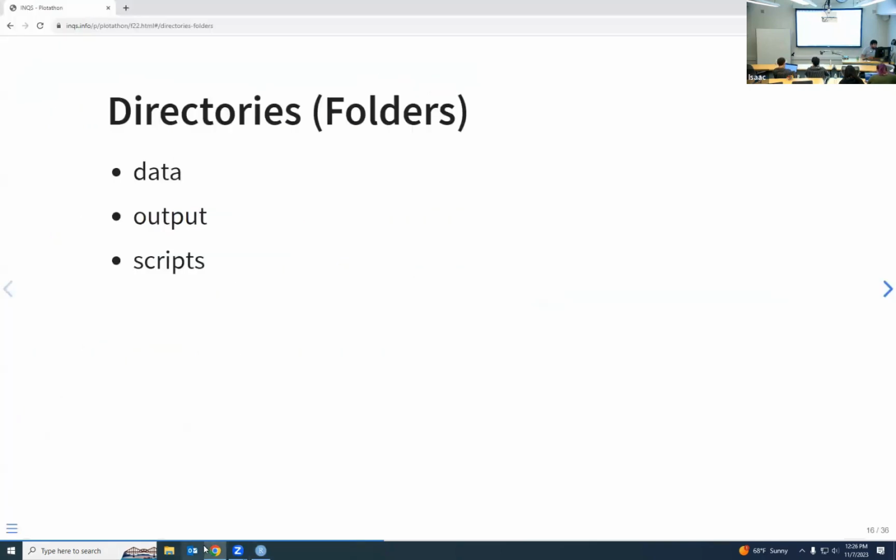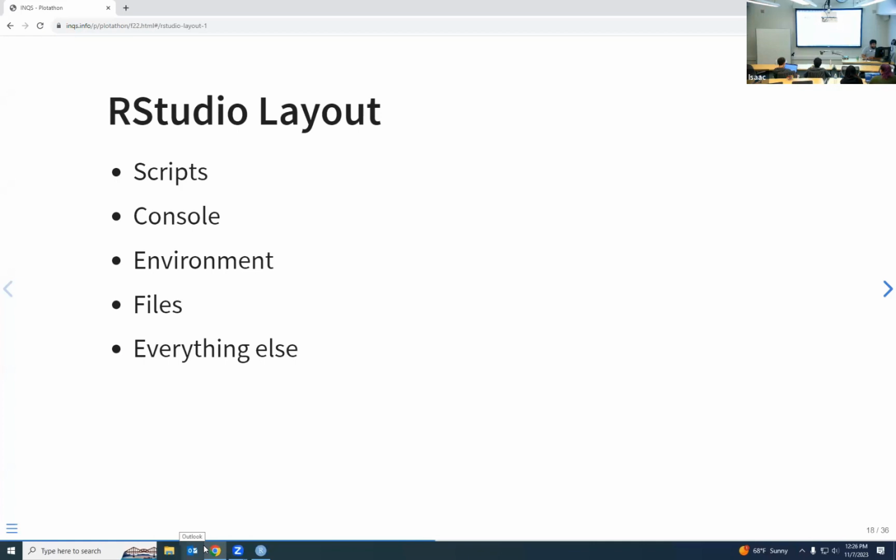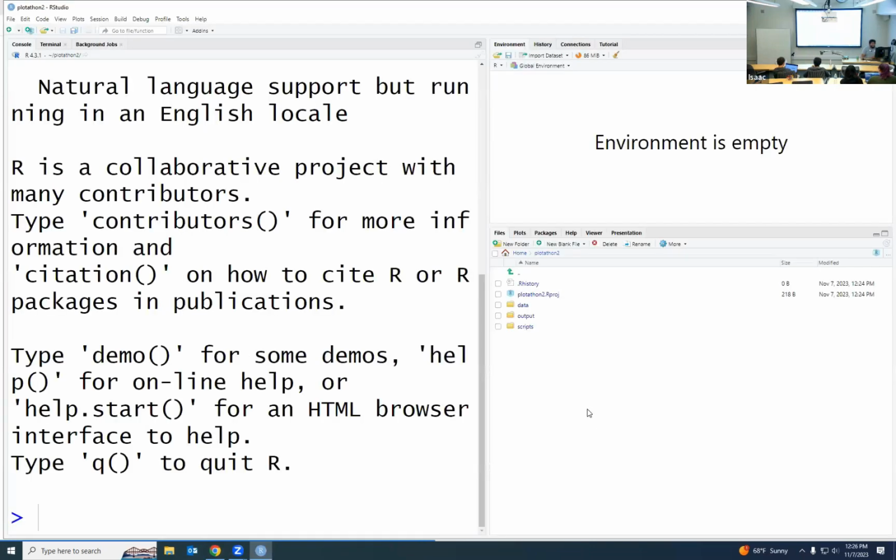So now let's talk about the RStudio layout. Now, generally speaking, there's scripts, consoles, environment, files, and everything else. When you first open up RStudio, it looks like this. Now, I made some modifications to it. I made sure the text is bigger, so it's easier for all y'all to see what's going on. But it only really affected what's known as a console.